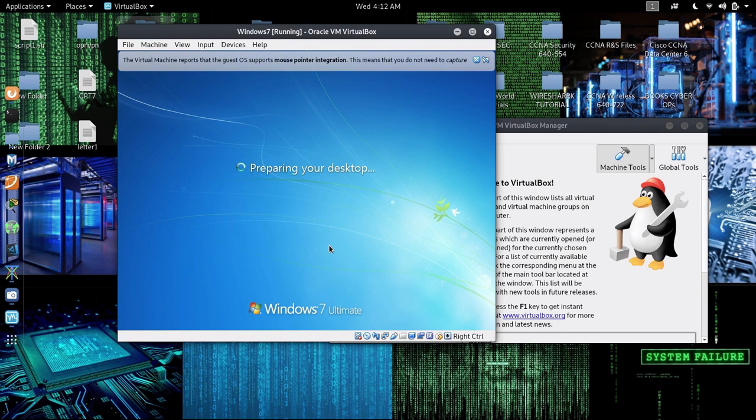In your VirtualBox right here, if you click around, the mouse integration won't allow you to go out of your Windows 7 environment till you click the right control. You understand? So clicking the right control will allow you to use your mouse outside of the Windows 7. But if you want to use it in your Windows 7, just double click on the Windows 7, and the VirtualBox is still running. Just leave that. Just double click on your Windows 7.